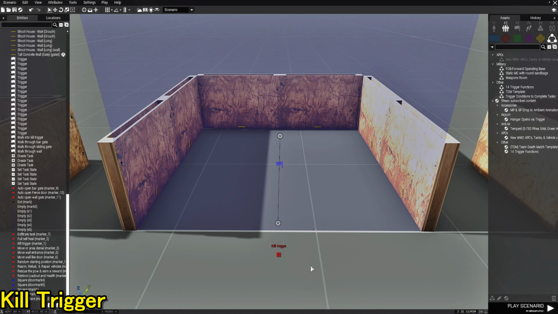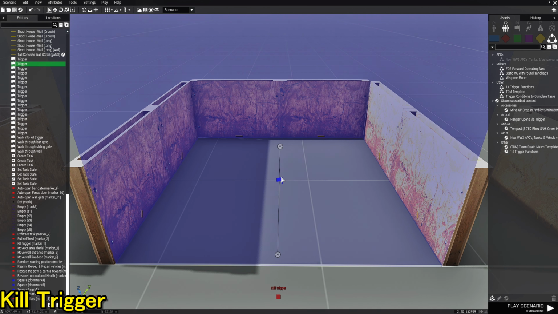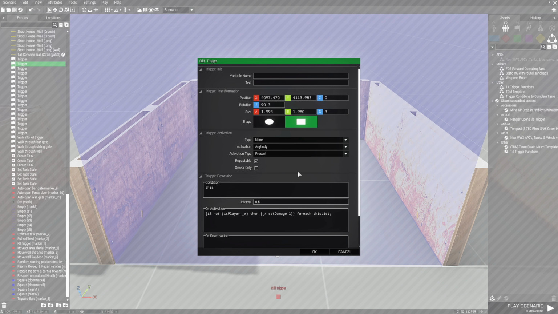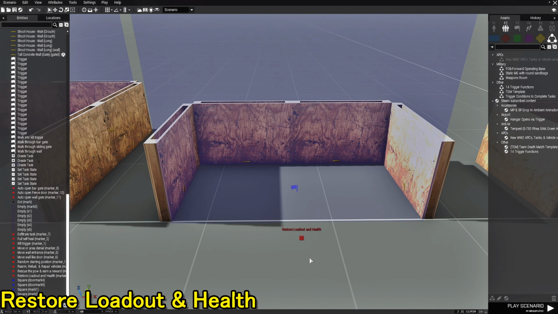The next trigger here is a kill trigger. Now this particular trigger is kind of like an area denial. It will kill anybody that enters the trigger. So with this, if not is the player, basically X, then set damage 1 for each in this list. So for each in this list, as we know, is the trigger. So whoever enters the trigger, then set the damage to 1, which will basically just kill them. So it could be anybody present. And set it to repeatable if you want, and restore loadout and health.